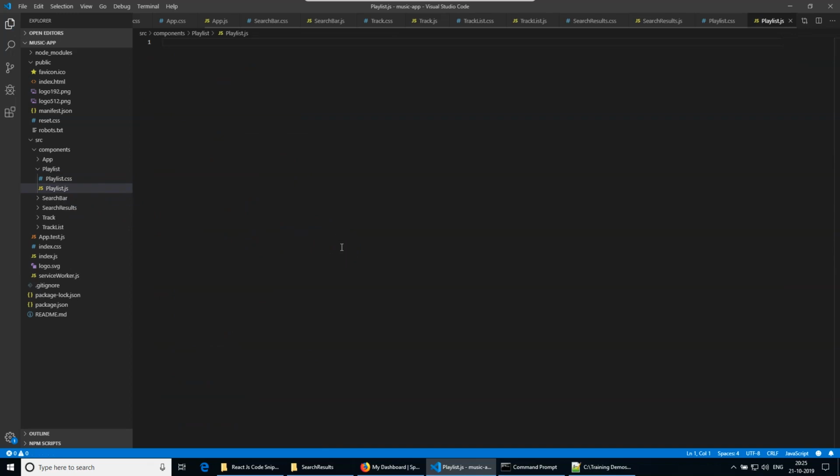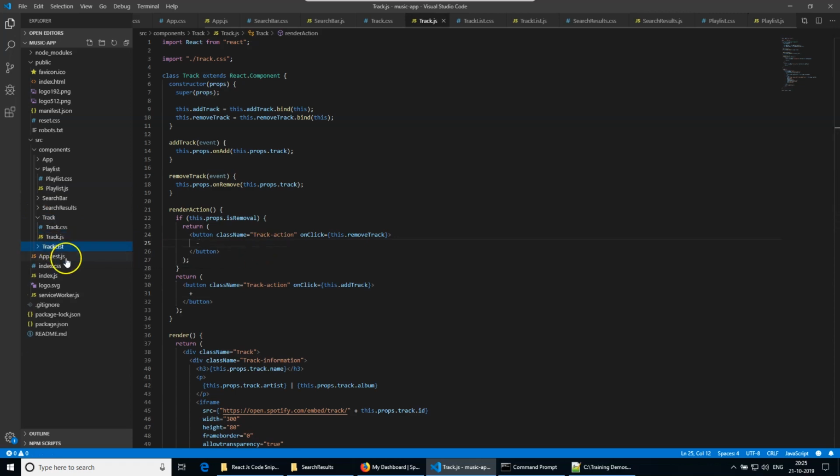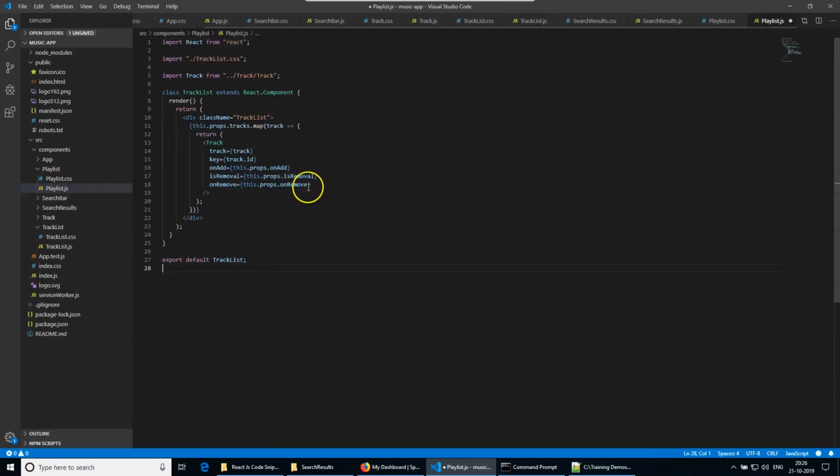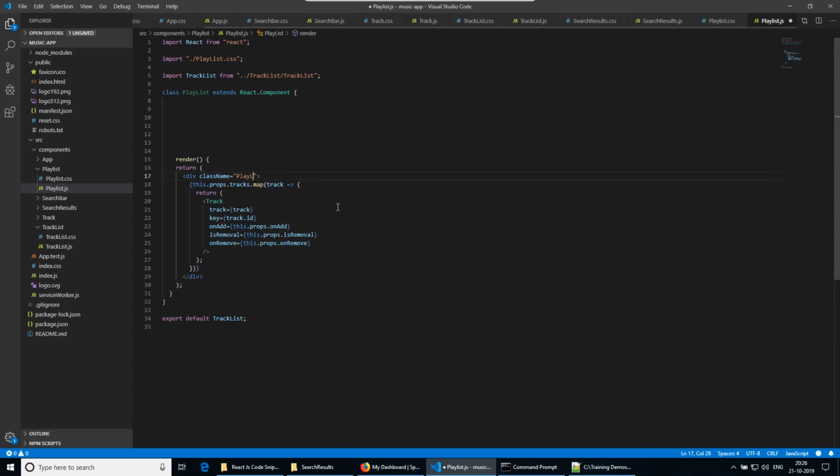Let me get into the JS file, and that's where we will need to go and add all of our component code. So again, let me go to the track.js, the track list rather. Let me get this and add it out here. We'll make some small changes. This is going to be playlist. I need to import the track list because the playlist is going to contain a list of tracks. This is going to be playlist, and this will be playlist, and we'll leave this for later.